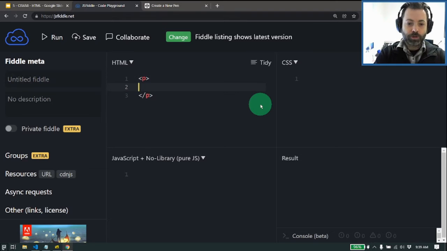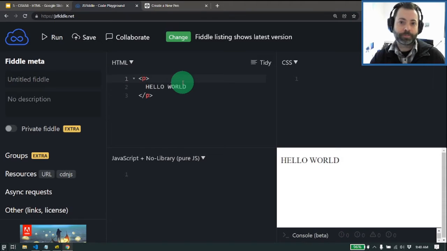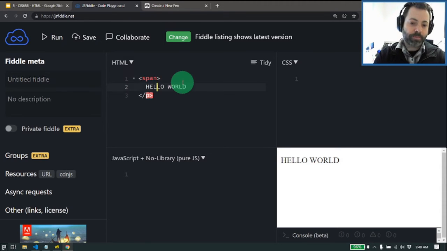But just to visualize what I was just talking about, I can do something like hello world and run it. And down here, I get my preview. If I wanted to add JavaScript, if I wanted to add cascading style sheets to make it pretty, I can do that here and here, output here. But basically, all I'm trying to show you here is opening tag, closing tag, content, right? So this is a paragraph block, something we'll dip into a little bit later. I could also make this a span.